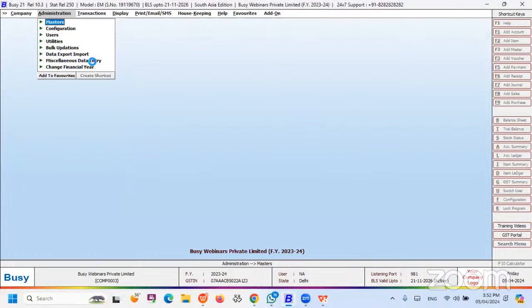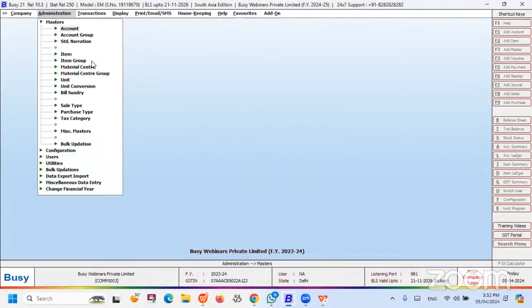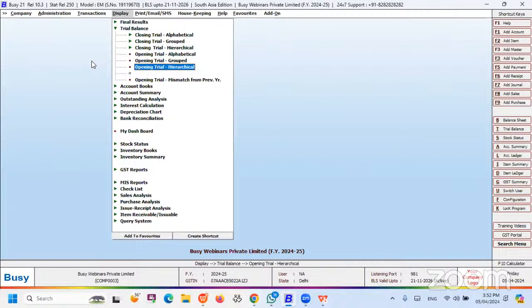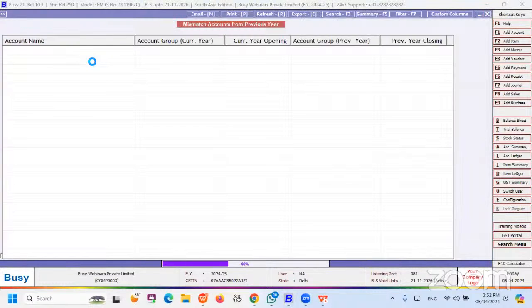Then switch to the 24-25 financial year. Now the mismatch will come. Display trial balance, opening trial mismatch from previous year. Here you can see the mismatch.